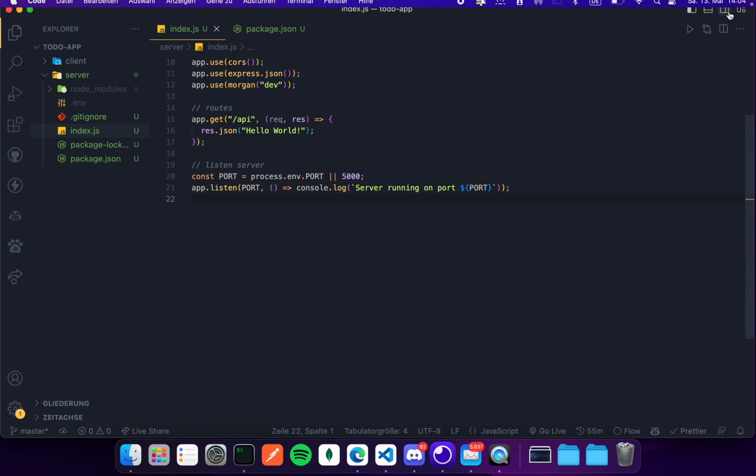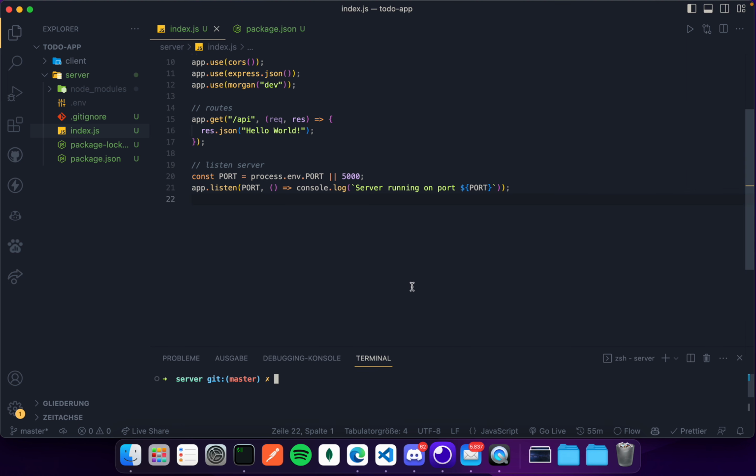So yeah, now when we open our console and we type node index.js, also make sure you are in the server directory.